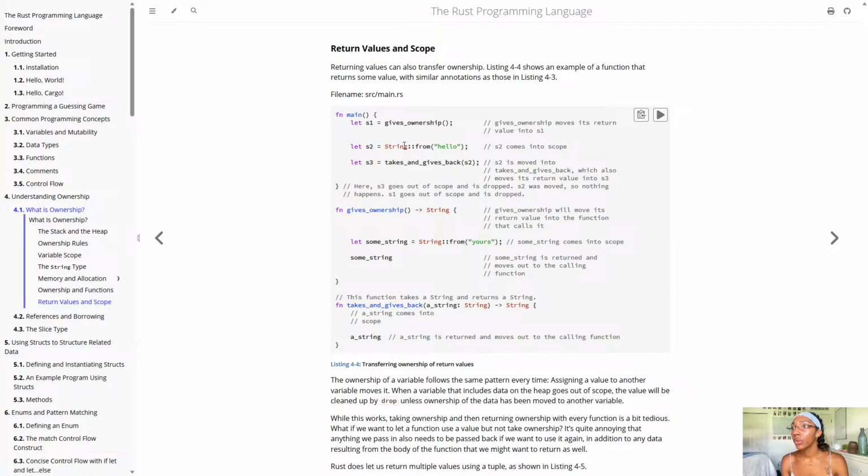Let s2 is String::from hello. So s2 comes into scope. Let s3 equals or is bound to takes and gives back, which is s2, which is hello. So takes and gives back was going to return a string with the parameter of a string, and we have that here, which is s2, which is hello.